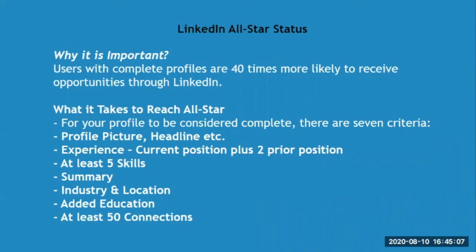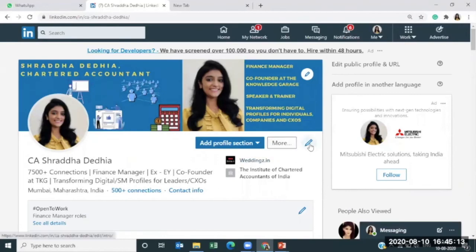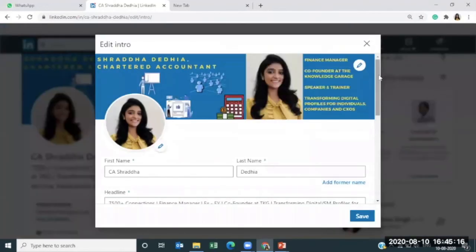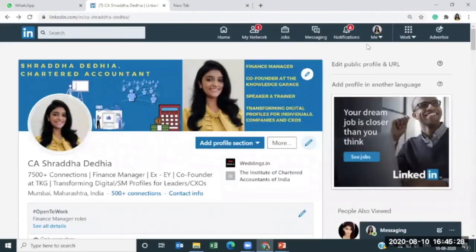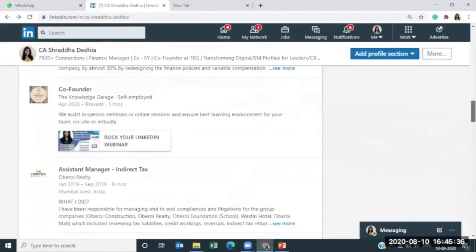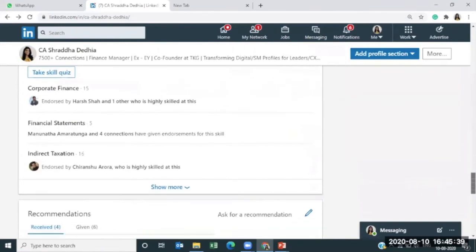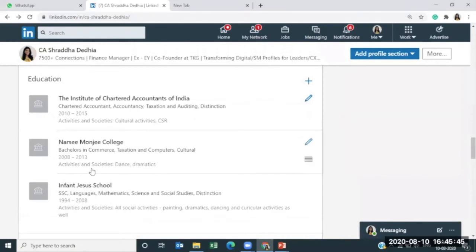Then we talk about industry and location. You can easily update your location and your industry from the edit option in the more section. It's as easy as that. So I have selected region, country, location, and industry. This will help even potential recruiters and clients find you easily. Next, add education. We all know the education section is very important, and without adding education, you cannot have an all-star status. So here, you should add your education.